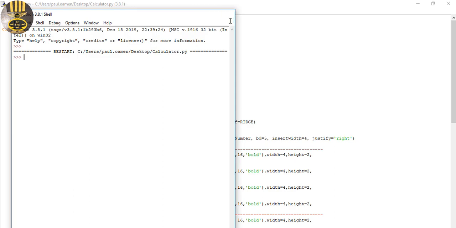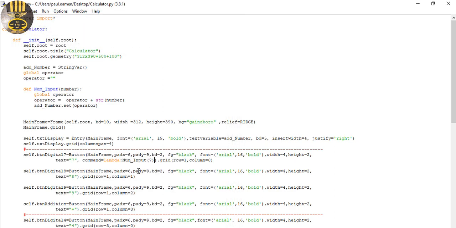Alright, but for this one nothing is happening. So all I'm going to do now is just copy and paste. Come in here, copy this, paste it right in here. That will be for 8. That will be button 8. And this will be button 9. This will be the plus sign.